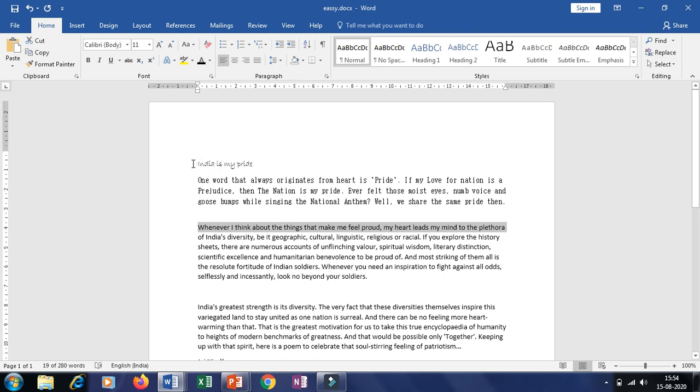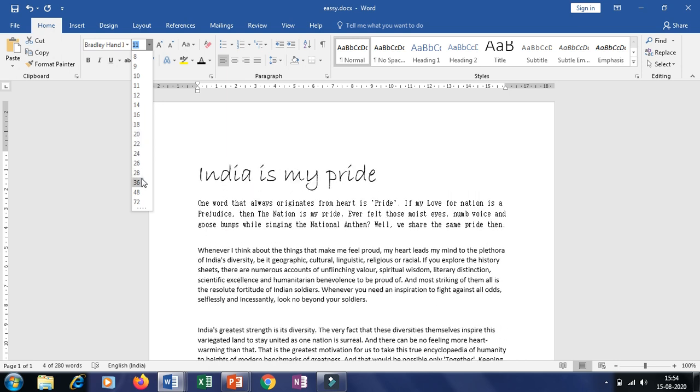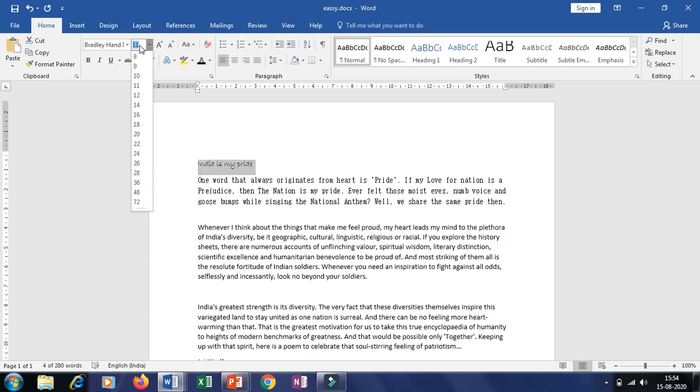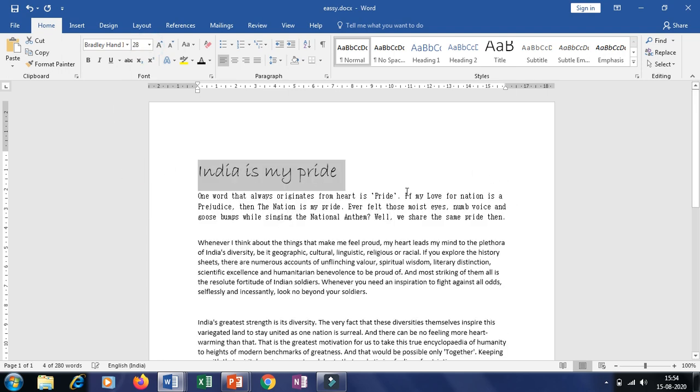So we will do it. First I'll select the heading, and here you can see the arrow. From here you can change the size. I'll take 36. 72 is there, and if you want to take more than that, you have to type in this font size box. So you can go beyond 72. If I want to take 82, you can do that also. But we'll select up to 28.